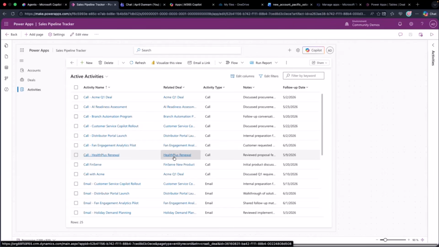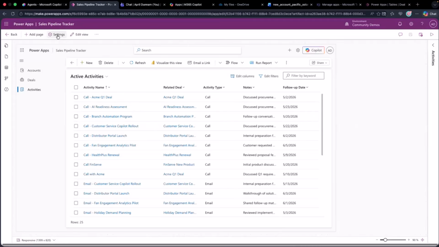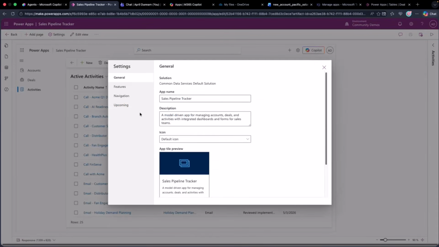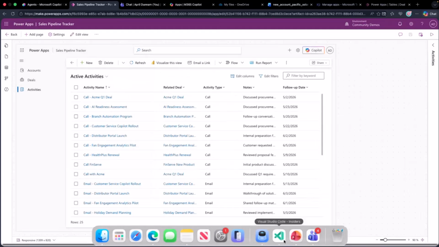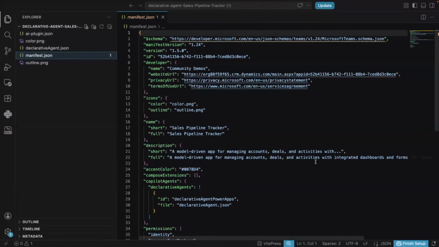So all I need to do to make this happen is, with my model-driven application open here in edit mode, I go over to the settings and our upcoming features and scroll all the way down, and you'll see this option here to download app package. When you click that, that will download a zip file and have everything that you need to turn this into an agent. So I unpacked this so we can see what it generates for us when we download that app package.